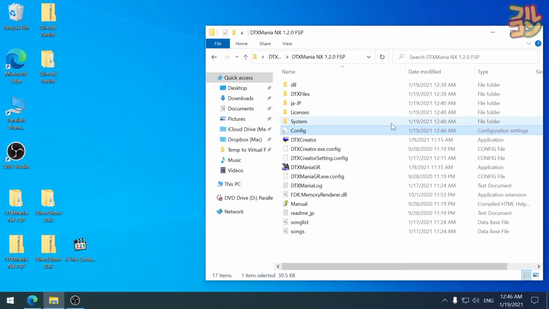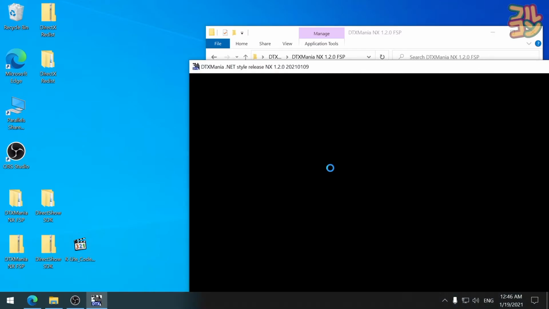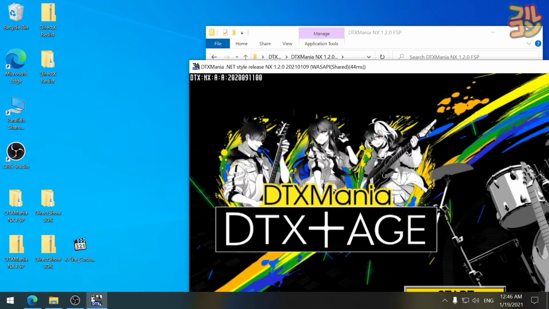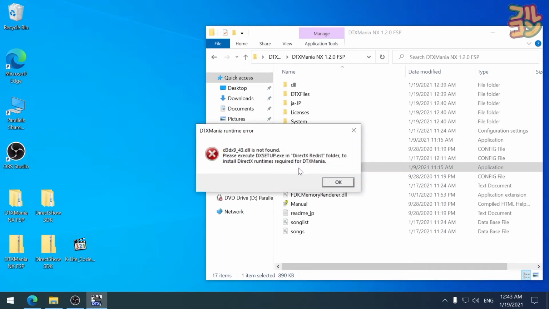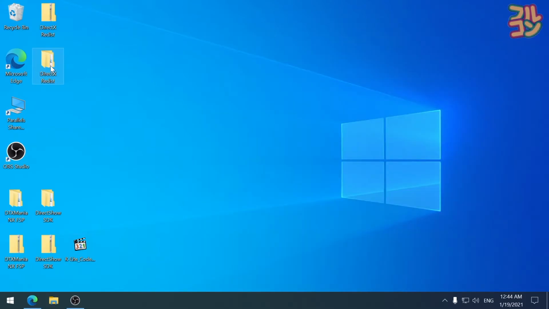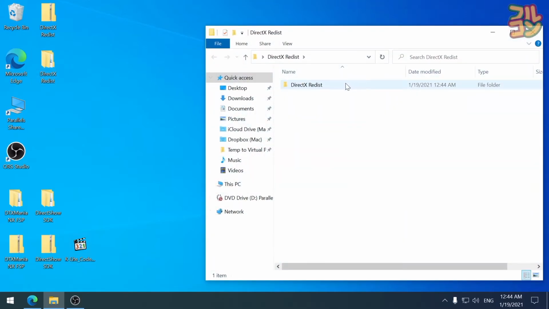Now, open your eDrum kit, then run DTXMania GR. Always open your eDrum kit first before running DTXMania, or it won't be detected. If you get this error, just install DirectX. Just go to the DirectX Redist folder and run DX setup.